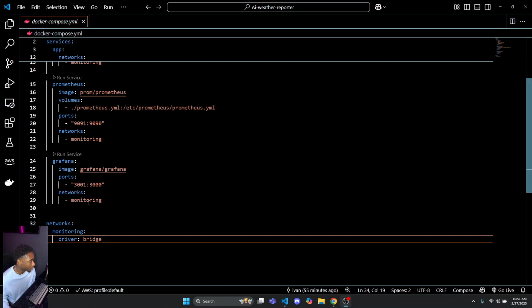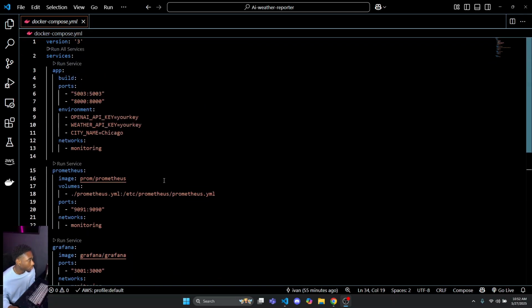Then down over here, this just tells the networks to let the services communicate with each other internally without exposing them to the outside. And if you're wondering why there's 2 port numbers, like over here for Prometheus, you'll see 9091 and then 9090.